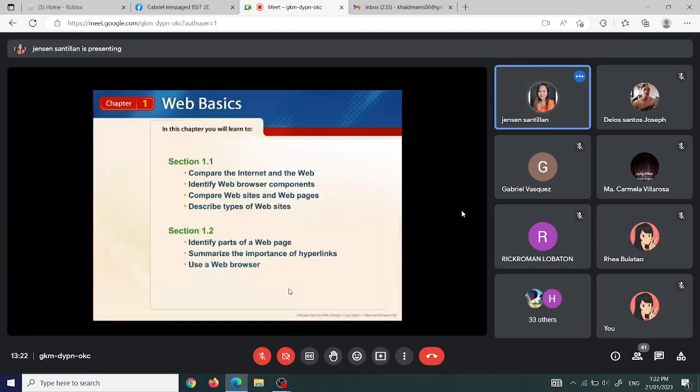Nakikita niyo, class? So here are some basic information about web system and technologies. Here we compare the internet and the web. Obviously there are differences. Identify web browser components, compare websites and web pages, describe types of websites, identify parts of a web page, summarize the importance of hyperlinks, and use a web browser. These are the topics that we will discuss today.